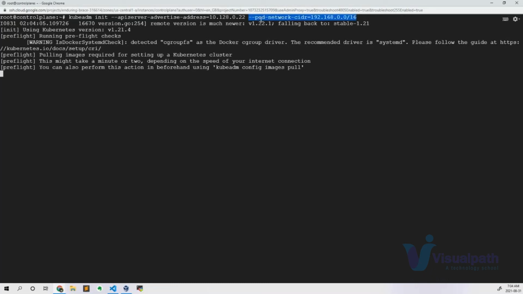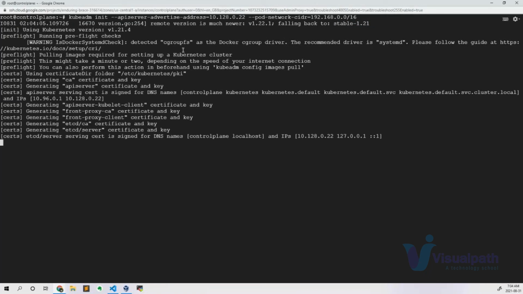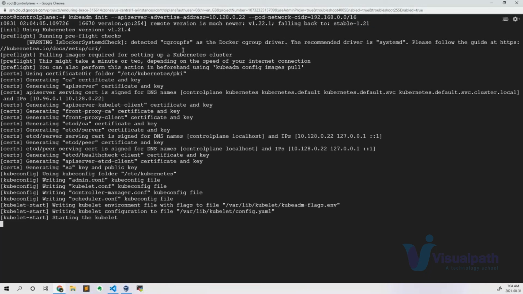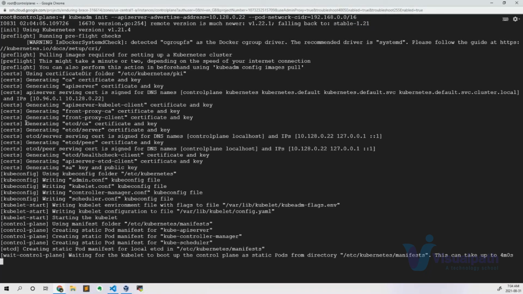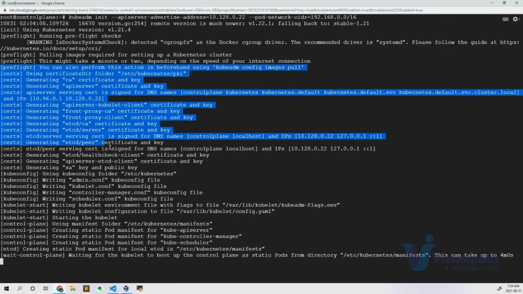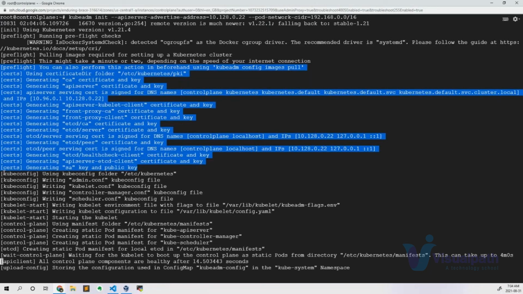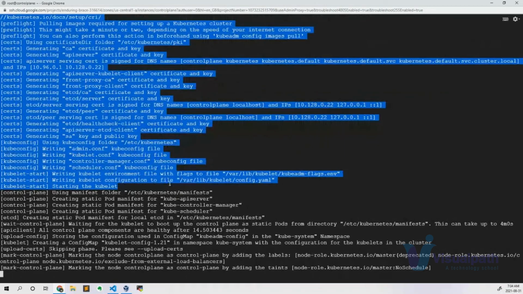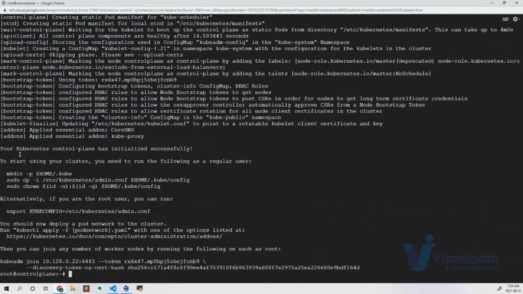Generally, we have to use this particular latest version, but it is falling back to this particular stable release. Okay. So it is generating certificates, it is downloading some images. First it is downloading some images, then it is creating the certificates for all these components to authenticate with each other. Then it is generating some kubeconfigs and some other things. Now you can see it is successfully installed.